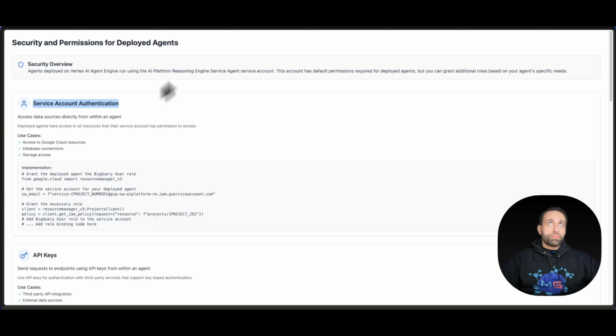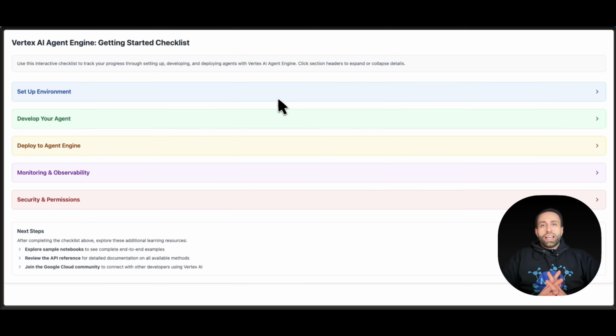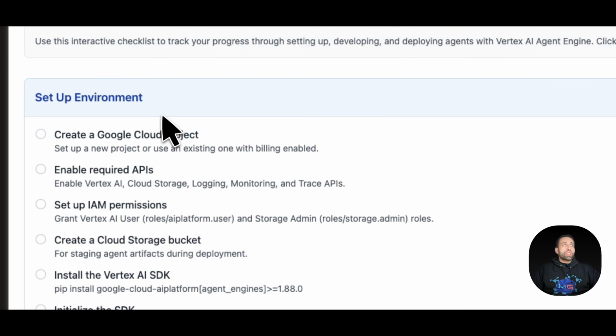All right, so before I go to the demo and create an end-to-end agent and deploy that to Agent Engine through some code, I want to quickly start a checklist of what you need to do from start to finish to develop and deploy an agent to Agent Engine. First, you need to set up an environment. What do I mean by set up an environment? Obviously, you need to have a Google Cloud project to use Agent Engine and deploy your agent. Then secondly, you need to enable some APIs.